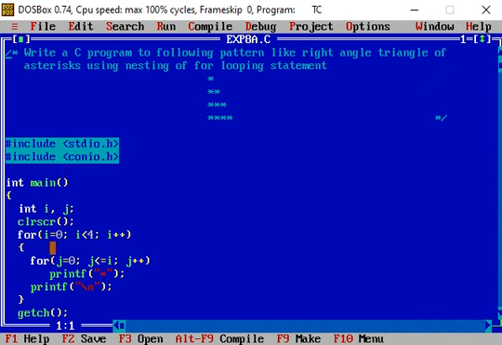For example, here we see that for I equal to 0, I less than 4, I plus plus. In the body of this for loop, there is another for loop. So whenever a for loop is present inside the body of the for loop, it is called nesting of the for loop. So using nesting of the for loop, we have to print the pattern shown above.